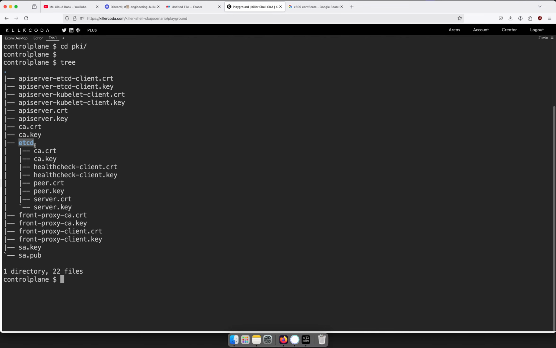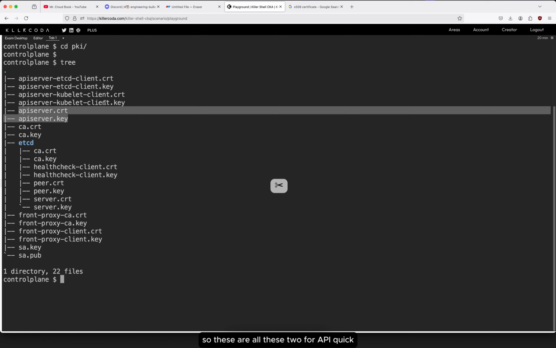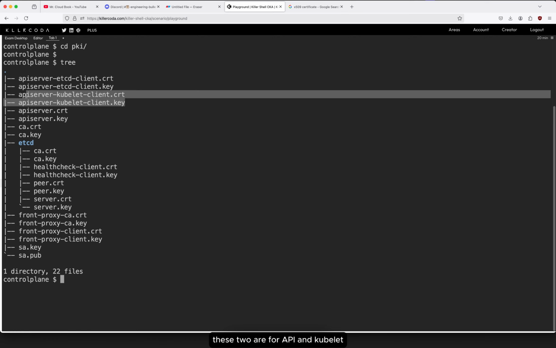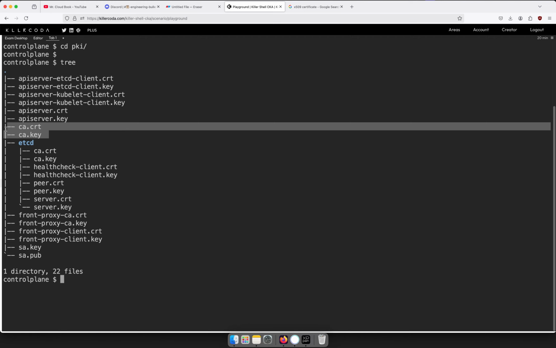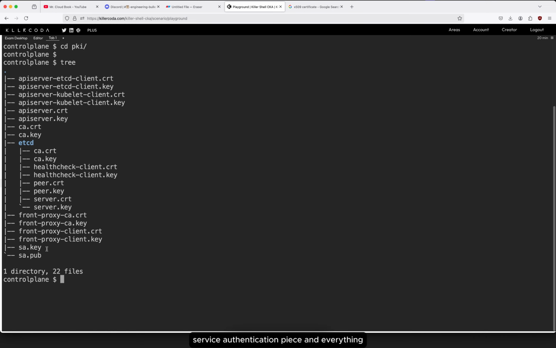etcd has a different folder, etcd, with the CA certificate and CA key, healthcheck, peer certificate and peer key, and server certificate and server key. These are all needed. You can also see the API server kubelet client certificate and the API server certificate. These two are for the API server and kubelet, and these two are for the API server and etcd. The CA is the certificate authority. There are also front-proxy keys and service account keys. These are all a simple structure.